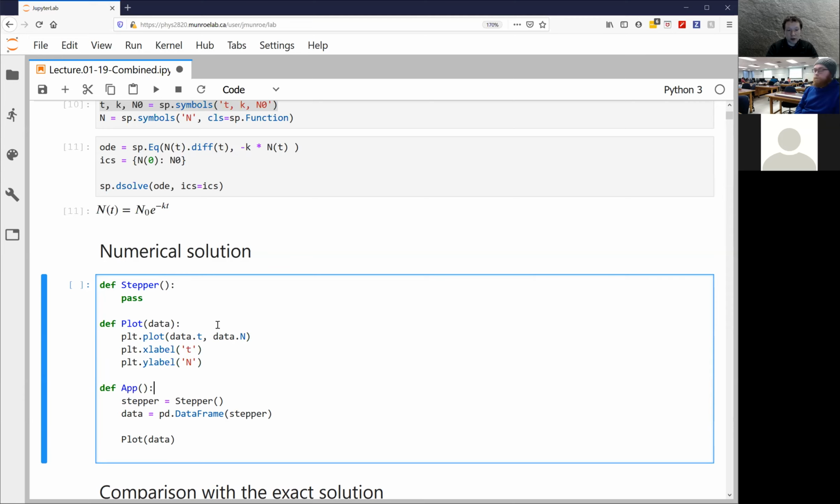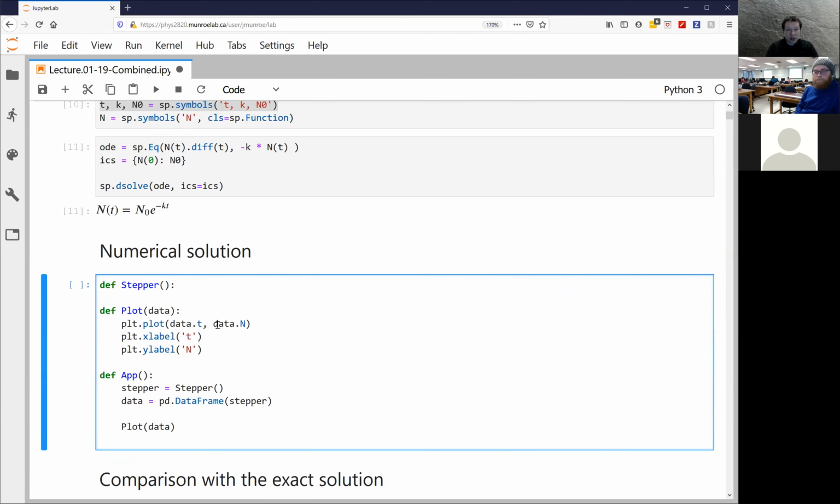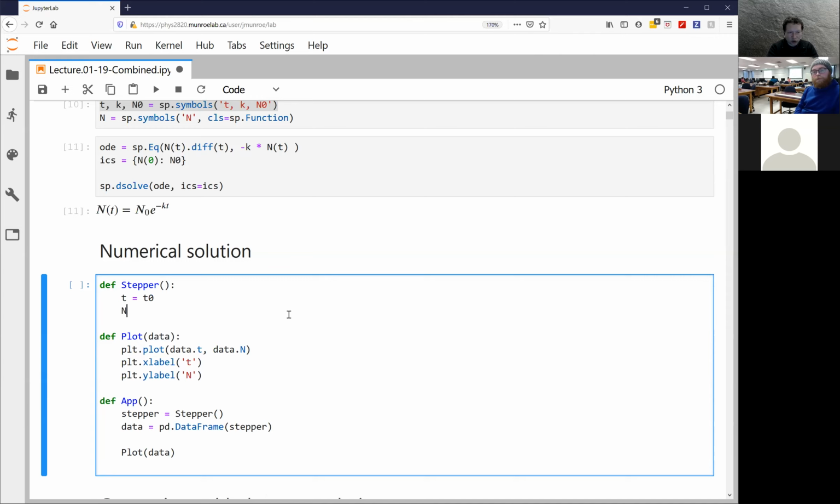Right, that's pretty standard all the way through. And I need some stepper code, something that's going to iterate through the whole model, right? So there's a couple of ways we've set this up. We set it up as a generic stepper, but just for this sort of basic problem, we need some way of encoding the solution. Well, we know the solution starts off at some initial state, right? So all of these programs have some idea of an initial time and an initial value, right?